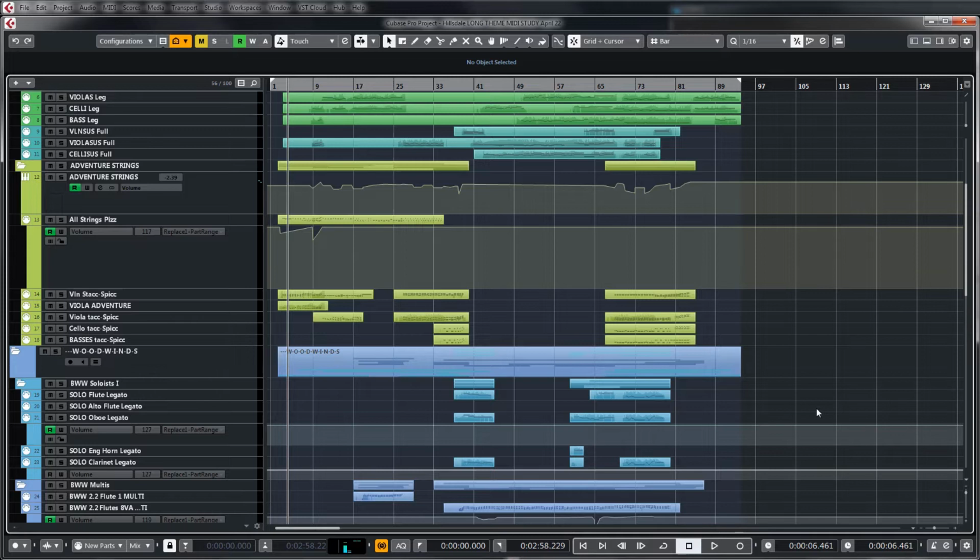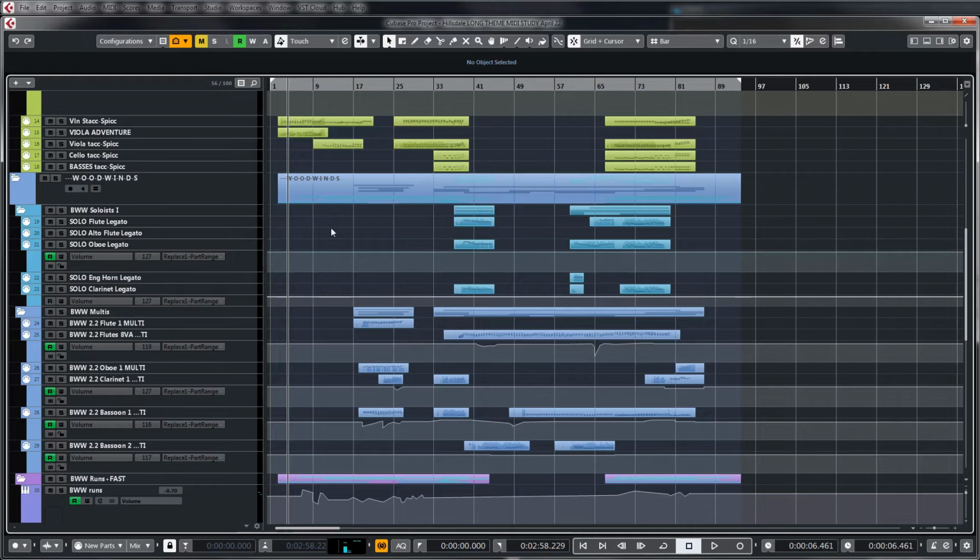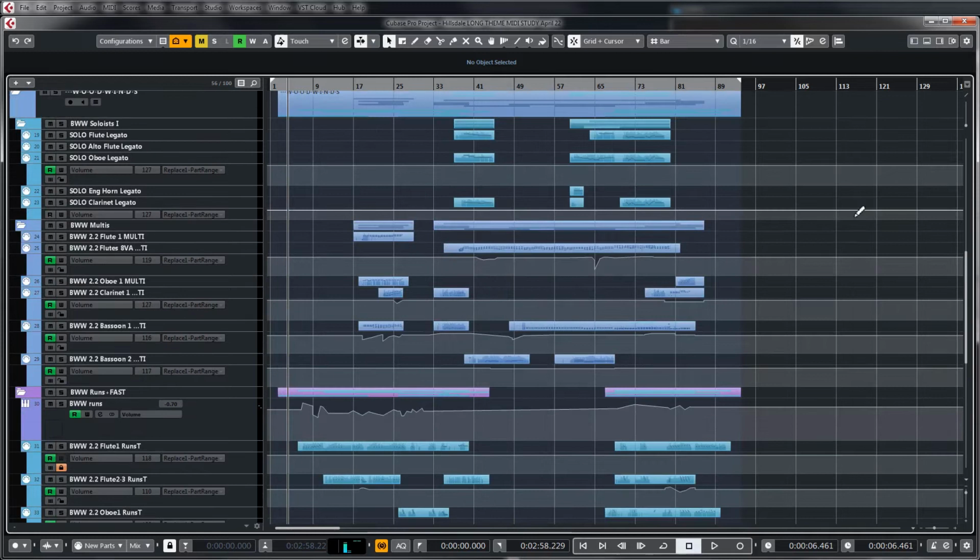Woodwinds-wise, I'm using two different things: the Berlin Woodwinds main library and the Berlin Woodwinds Soloists 1 library. Now, just a note, I'll go ahead and talk about Woodwinds a little bit now. So the Soloist 1 library is one of my favorite libraries, period.